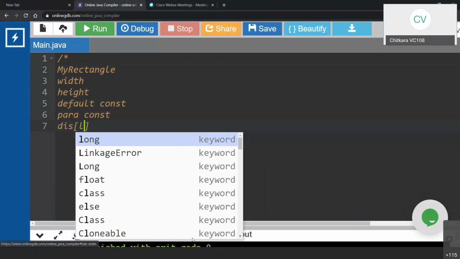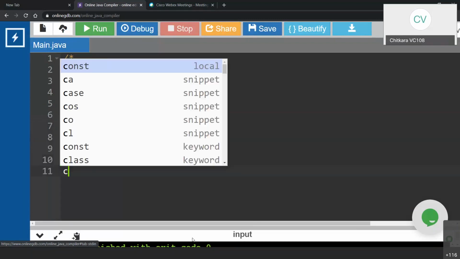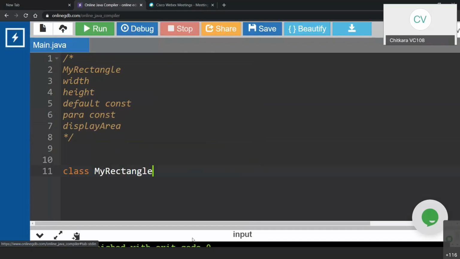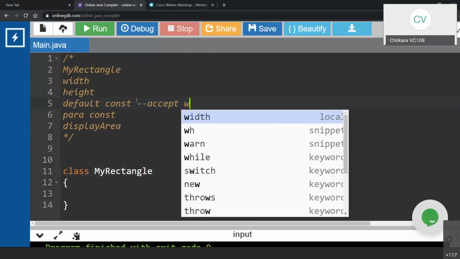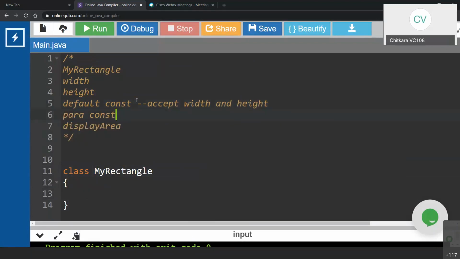You should write a function for display area. That means there will be a class myRectangle. What are you going to have? Two data members, width and height. There is going to be a default constructor in which you accept the values for width and height. There is a parameterized constructor in which you assign the values to width and height.